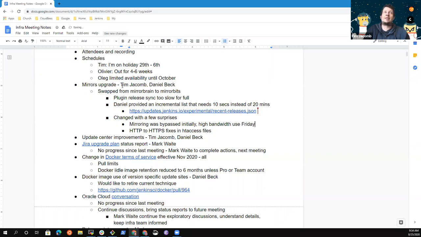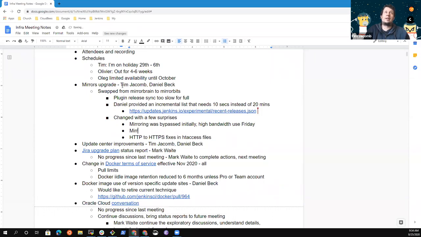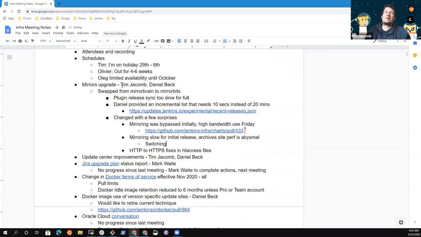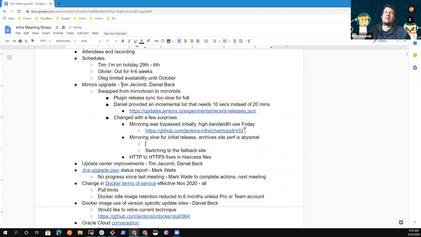After we did that, we noticed that mirroring was slow for the initial release, and the archives download site's performance is just so bad. Archives was our fallback, which had everything mirrored on it, but its performance is absolute rubbish. It was kind of okay because it was only used for old releases. So basically archives is used as a fallback when something's not mirrored. And I think we mirror something like the last year of releases, so some older Jenkins versions aren't mirrored. I guess the conclusion was people who aren't updating often can deal with slow speeds.